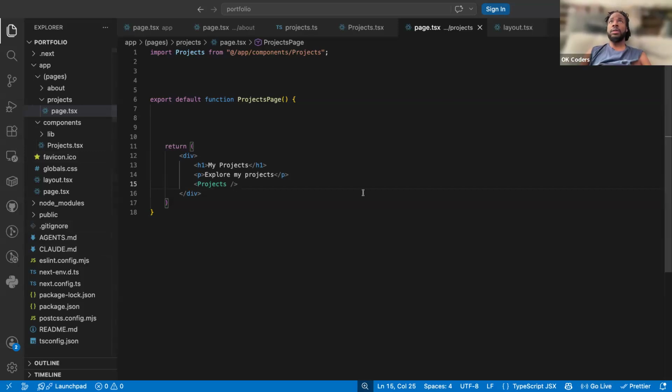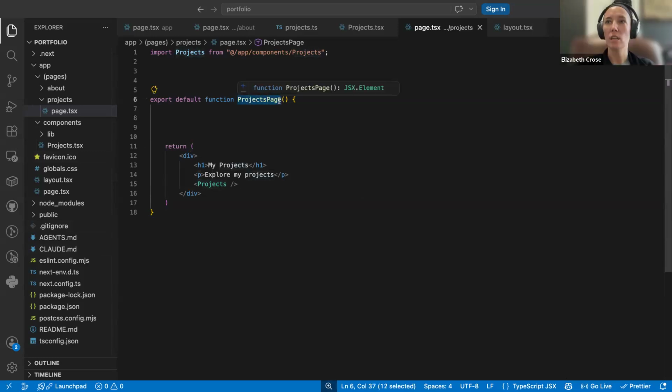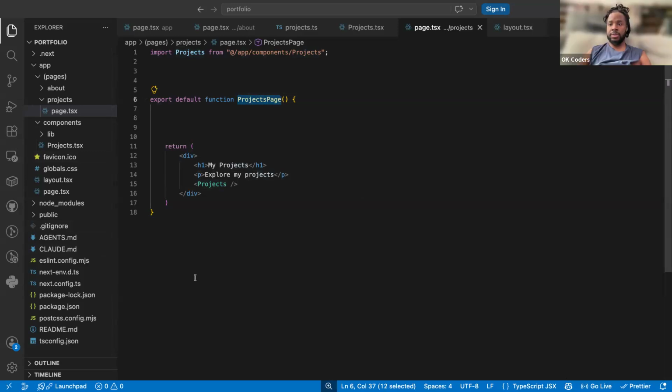Oh, so no, projects page is just the page function. So we shouldn't be importing projects. Right. Oh, that's the error it's giving you in the browser. Right. Okay.